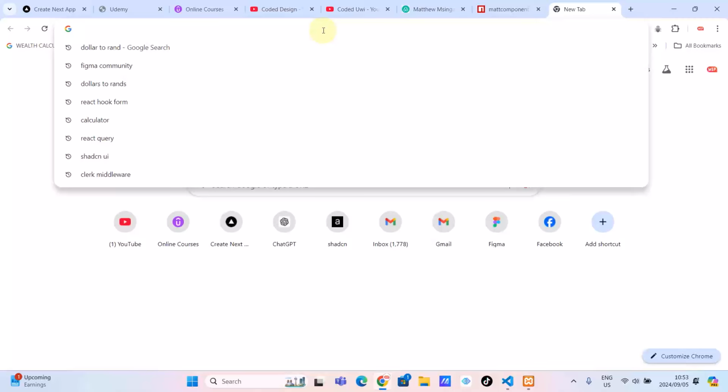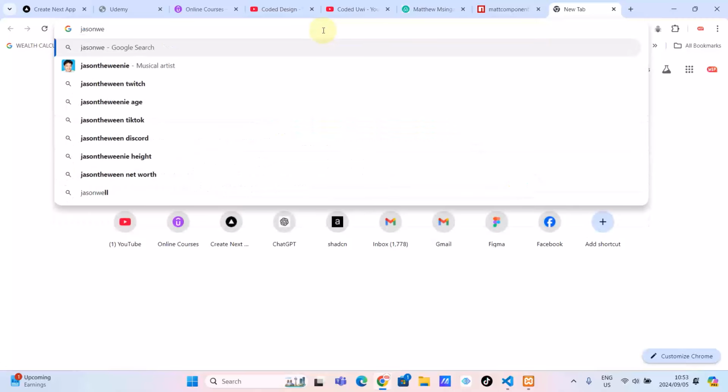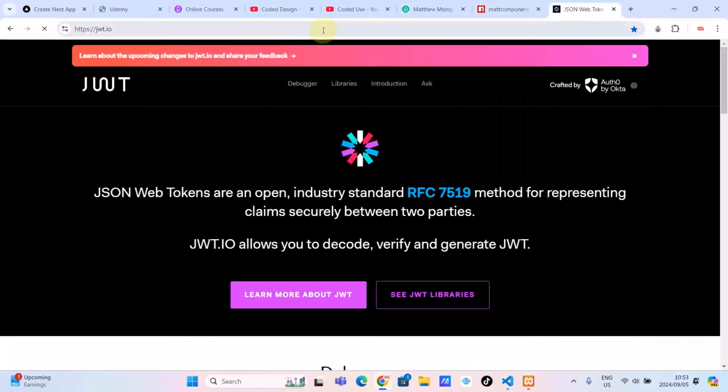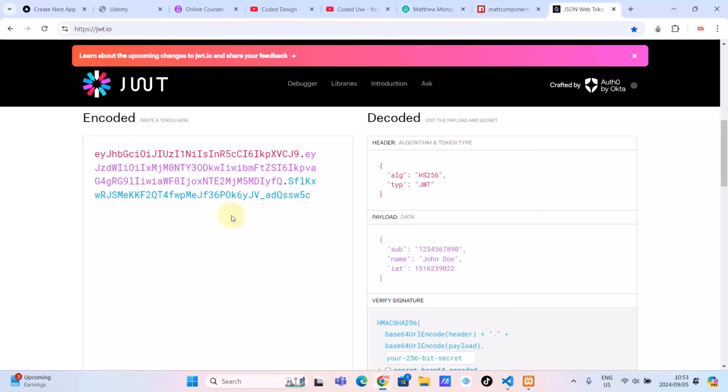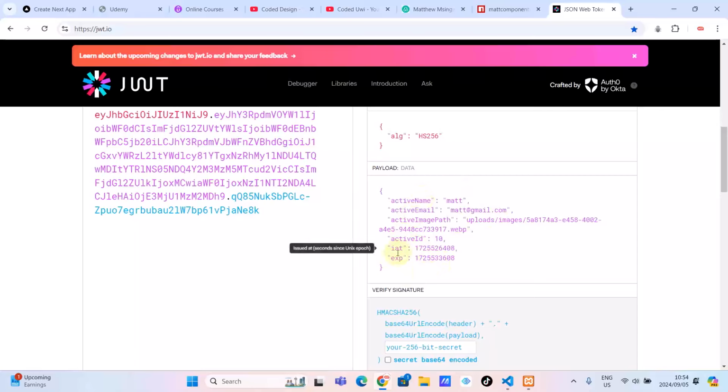Let's go to JSON web token, or JWT, let's say. Let's paste this here. As you can see, the name Matthew, the email. I'm convinced that these are the correct details.